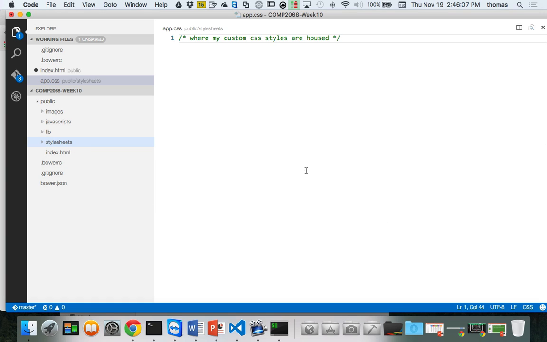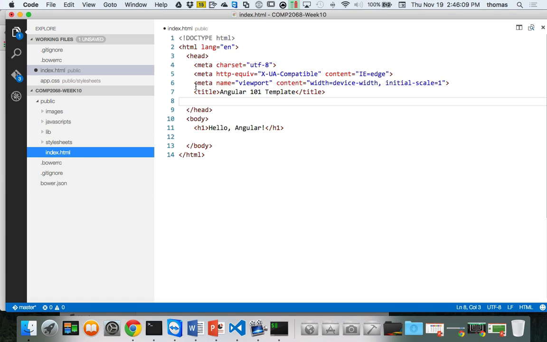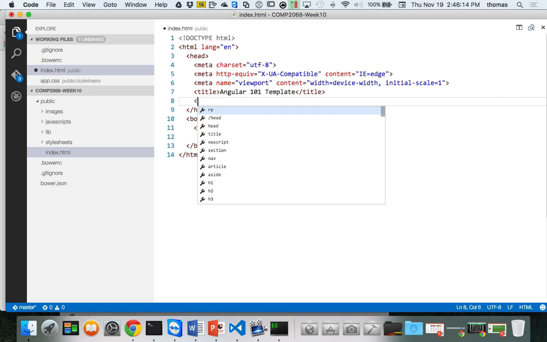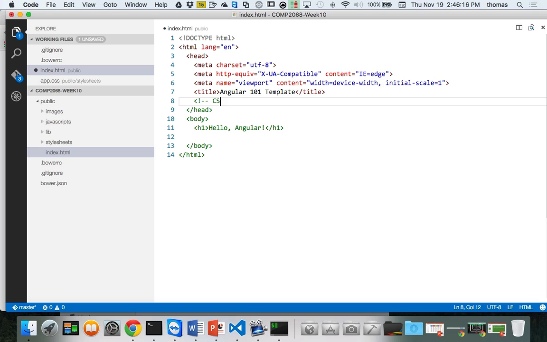Cool. So I've got that piece done. Let's go back to my index.html, and this is where I'm going to add in my CSS section. I'm just going to kind of annotate it right now. So here's my CSS section. Right, this is where it's going to live.